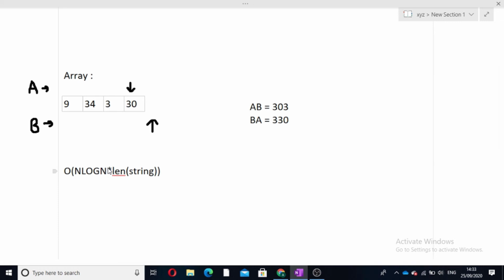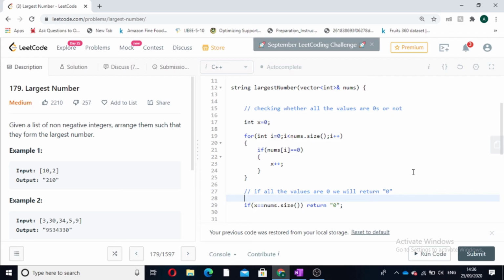I hope guys you like the approach. Now let's look at the code. Now I have already written the code. I will be explaining you the code.